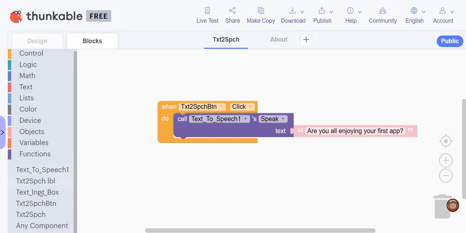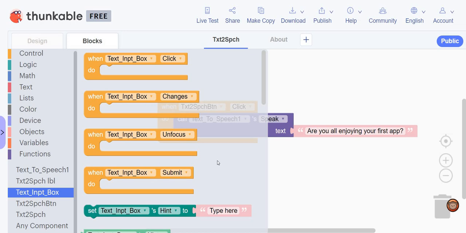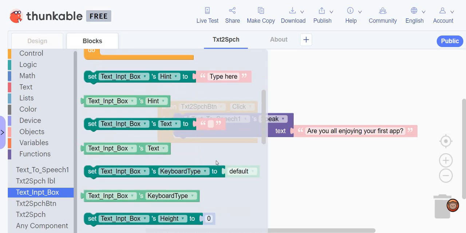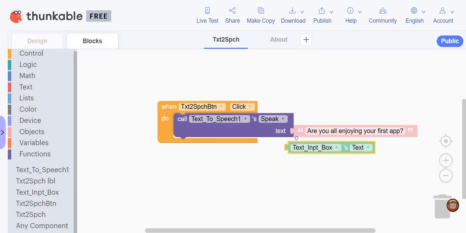Now you can see here that where is the text input box, that is this one, right? So if you click on that, do you see this one? Text input box text. So what this is telling is text input box is the name of the component, and what you are taking is the text, whatever text that you have written. So you're going to take this and replace it with the text.